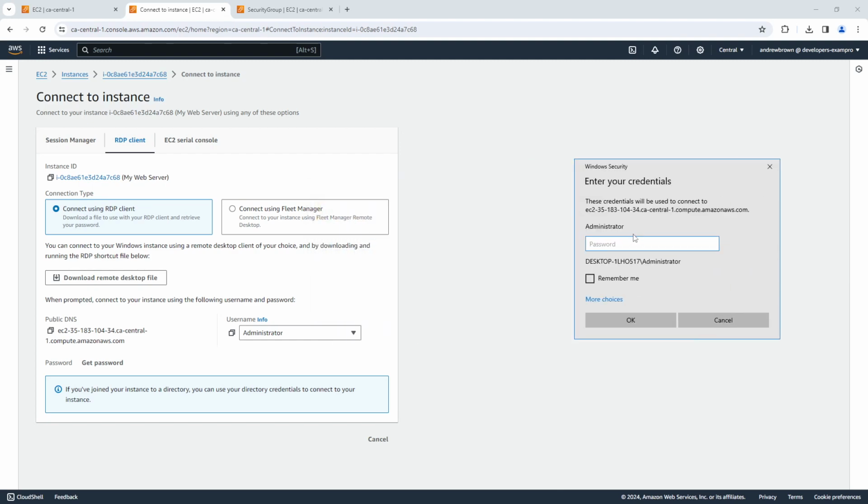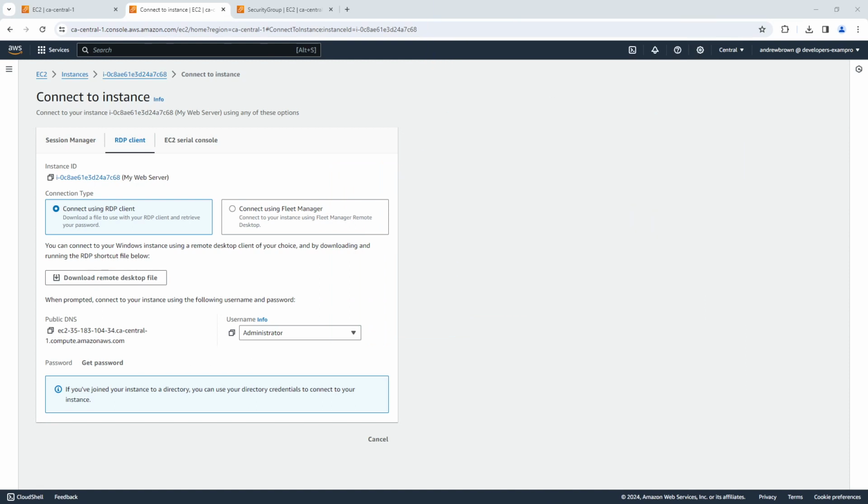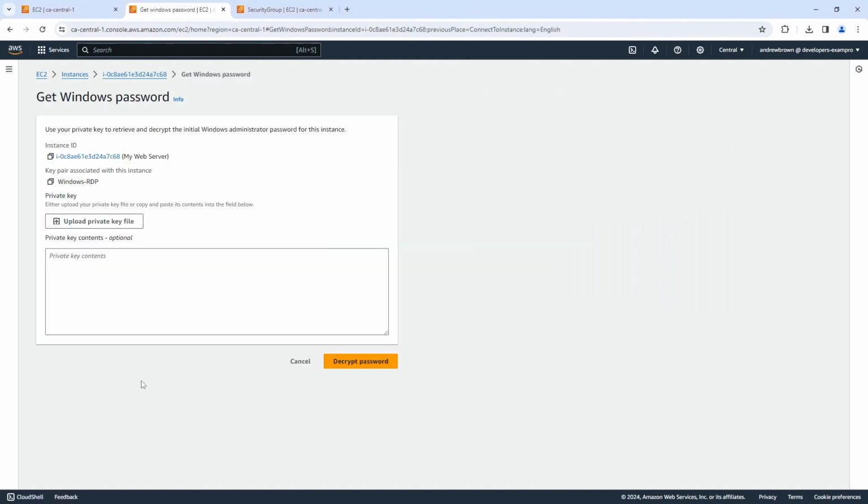Notice that it's asking us to enter a password. So I'm going to go over here. And the NetBIOS is whatever my local computer is. I don't want to fiddle with that because I just want this to work. But the idea is that we're going to say get password, and then it wants us to upload the private key or put in the private key contents. I'm just going to open that up here in VS Code and then copy over the contents.